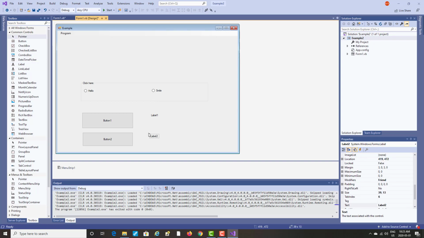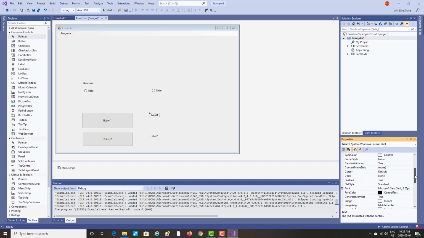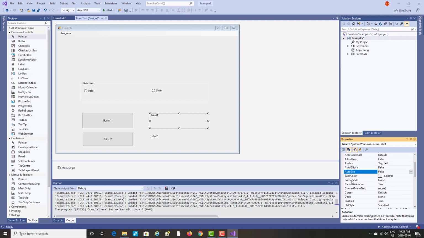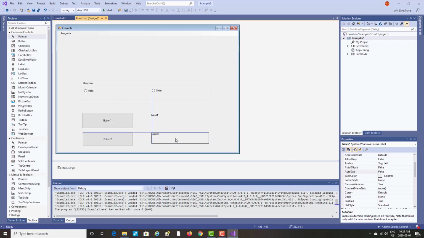All right. So let's, well, first let's see the labels. I'd like to see the real size by doing, okay, auto size, change to false, and do the same here. Auto size, change to false. Good. So we've got them perfect.